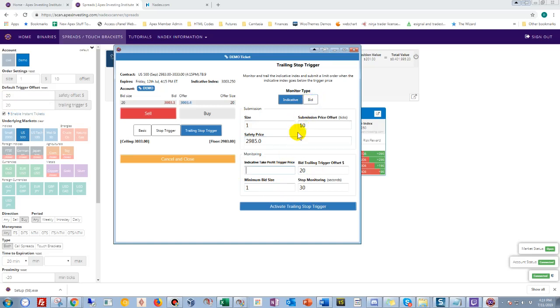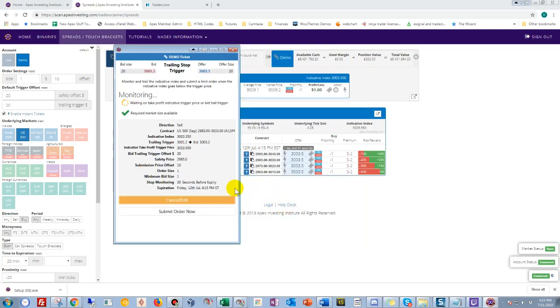Let's just say if the indicative gets to 3,005. Okay. So now I don't have to put a take profit in. I could just do a trail. Okay. But I'm saying, you know what? Get me out of the trade if it hits 3,005 and trail it, or, you know, let's make it higher, 3,010. And trail it by $20. So every time the market moves up a tick, it's going to pull that trail stop up. So you can see right there, it says bid trigger offset, $20.